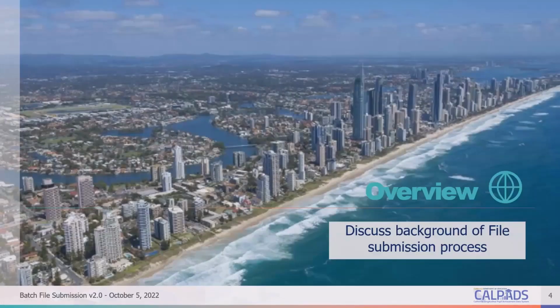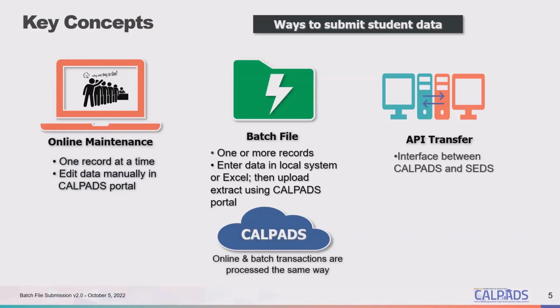Overview. Let's discuss some general information about the file submission process. One of the key concepts that we'd like to impart upon you today are the ways to submit data into CALPADS. And there's 3 different methods. There's online maintenance, batch file submissions, and API transfer.